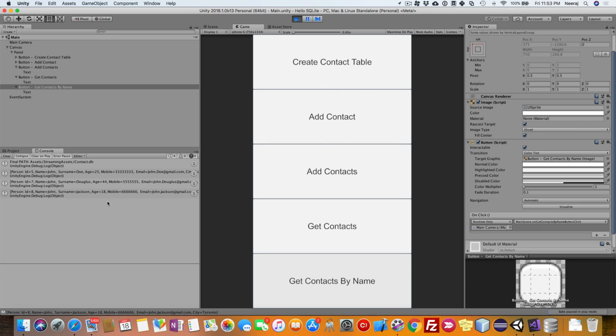So as you can see, we are gradually building up our contact service class. So we have retrieved contacts by name.